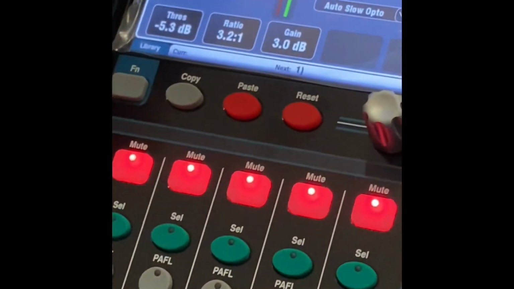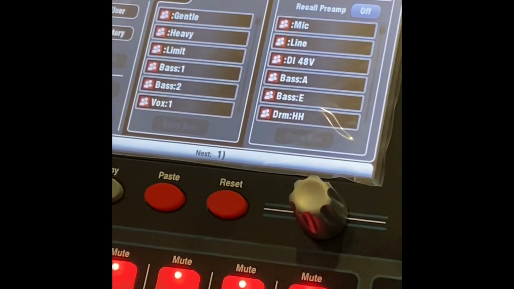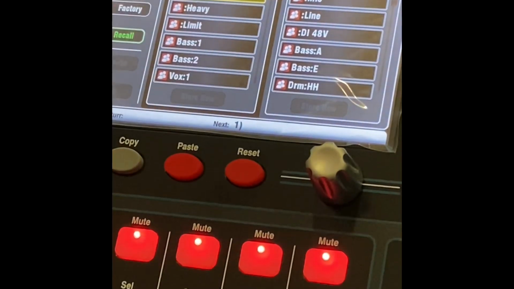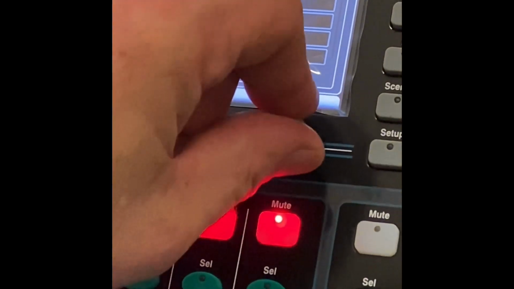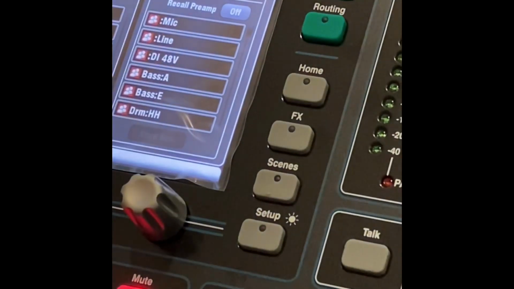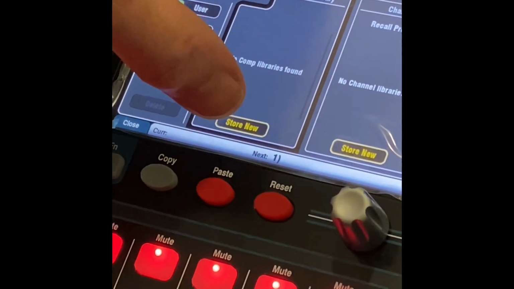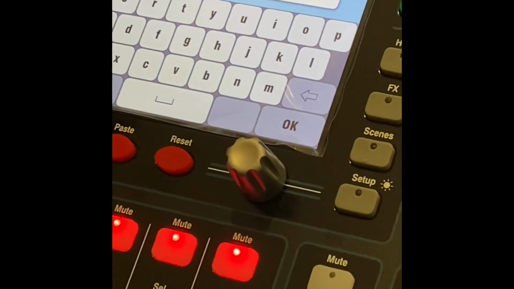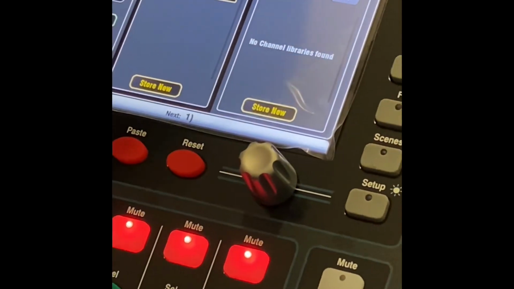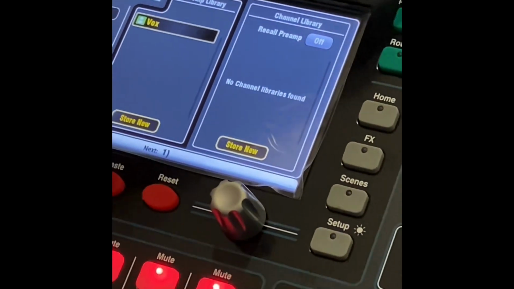So if we go to the compressor and we go library, you'll see down the left side we've got compressor library, and there are actually some compressors built in that Alan Heath put in. So you can see gentle, heavy, bass, vocal. There's a vocal compressor. It's a very good starting point. But if we go to user, we can store a new compressor, and I'd call this Vox. Leave the recall preamp off. Never recall the preamp. I'll explain to you in a moment why.